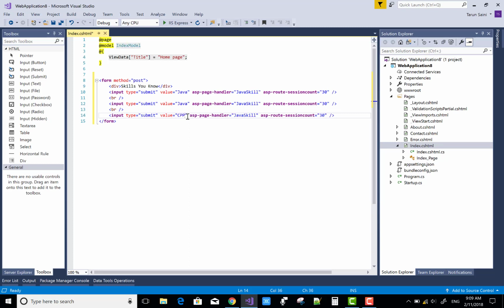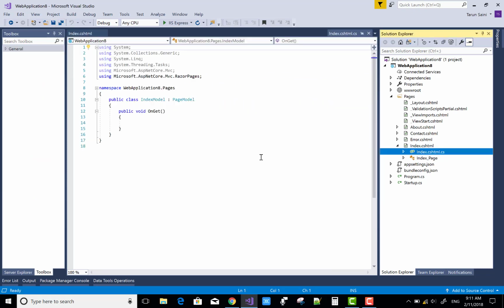Java, let's copy and simply paste, change the value as well as the asp-page-handler and also asp-route-session-count. Oops, there is 20 and there is 10. Okay, and in the asp-page-handler, that is PHP skills, replace Java with PHP, and that's it.